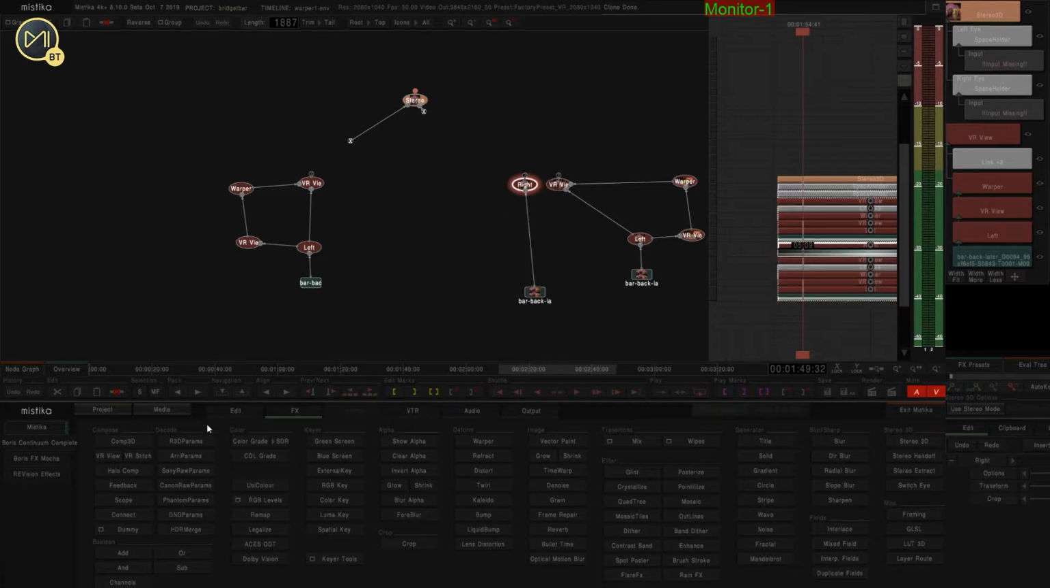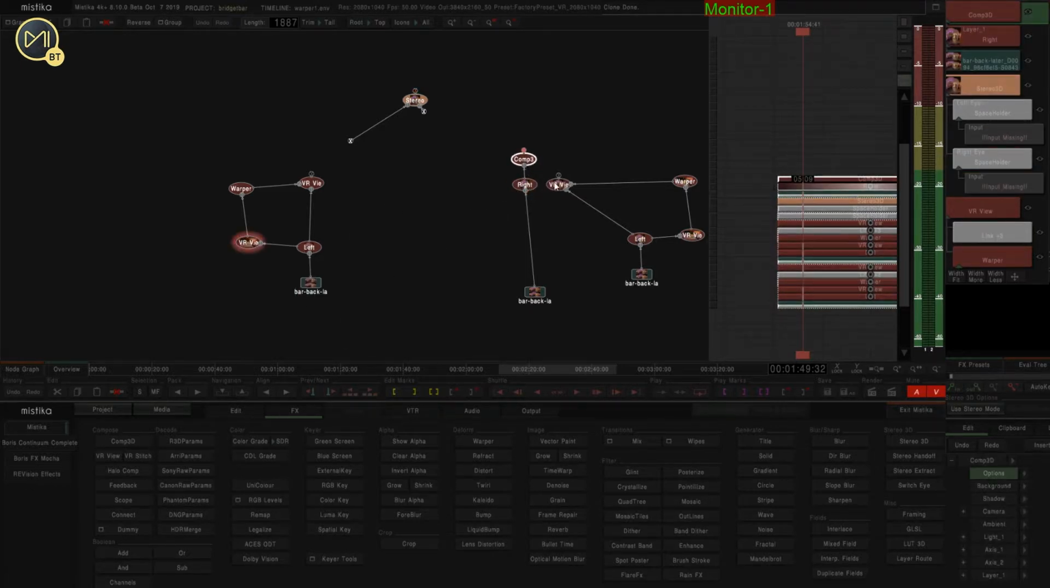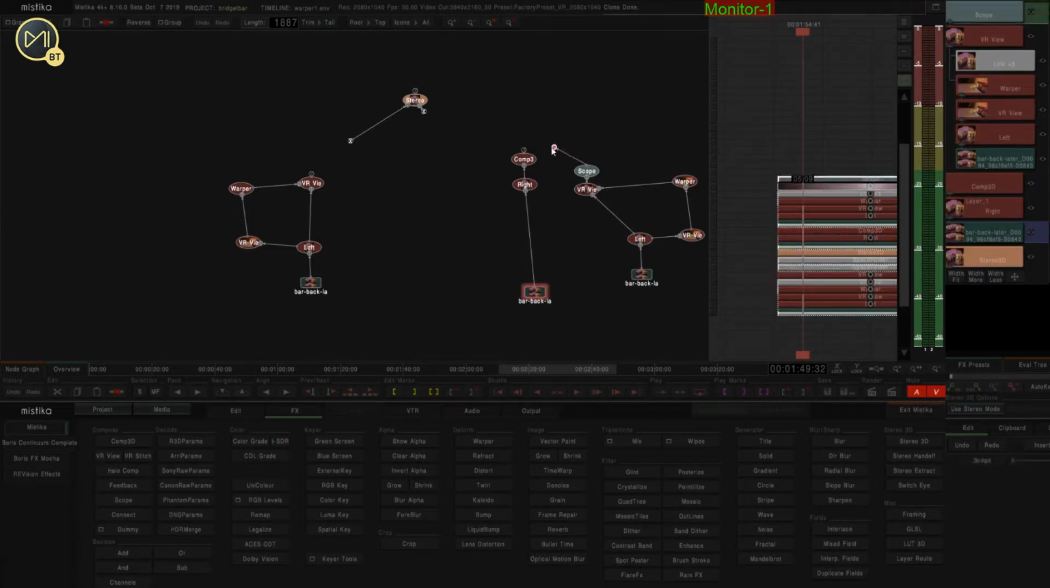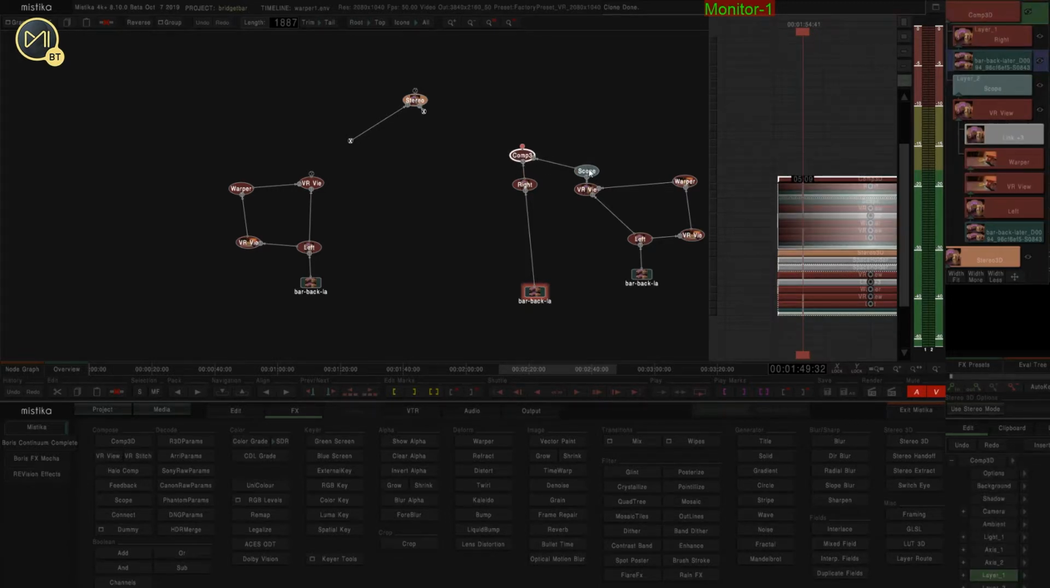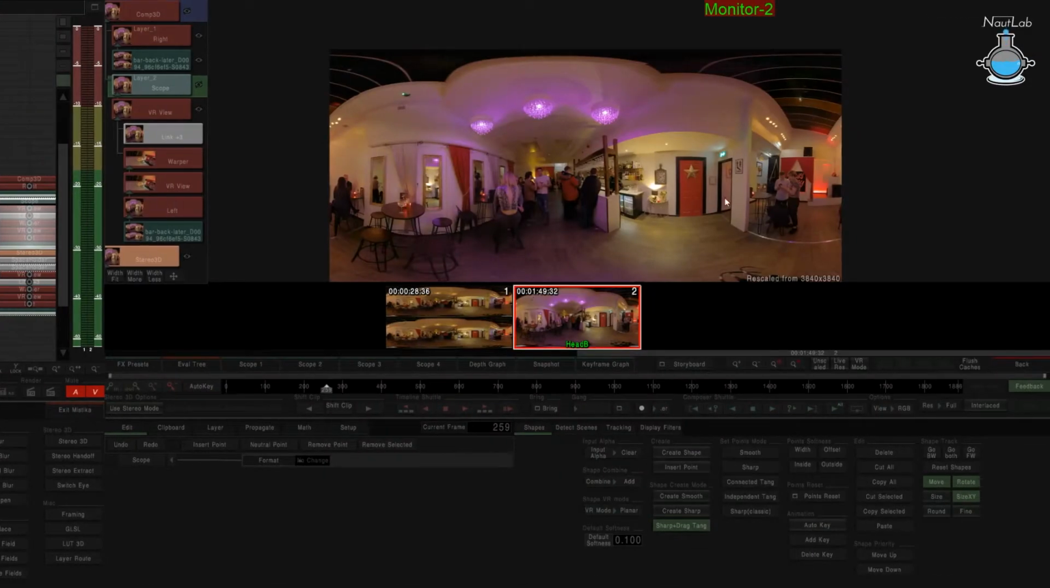So what I'm going to do then is add a comp 3D to here. And I'm going to stick a scope in there to hold the alpha mask. We'll come to this comp 3D. I'll click on the scope. What I want to do now is to make sure that when I come to shapes that I set it to lat long. I'm going to create a shape, and yeah, sharpen tang will probably do it.